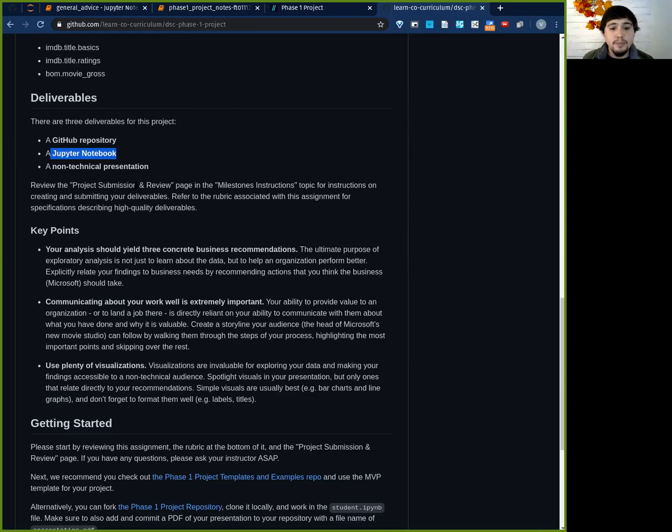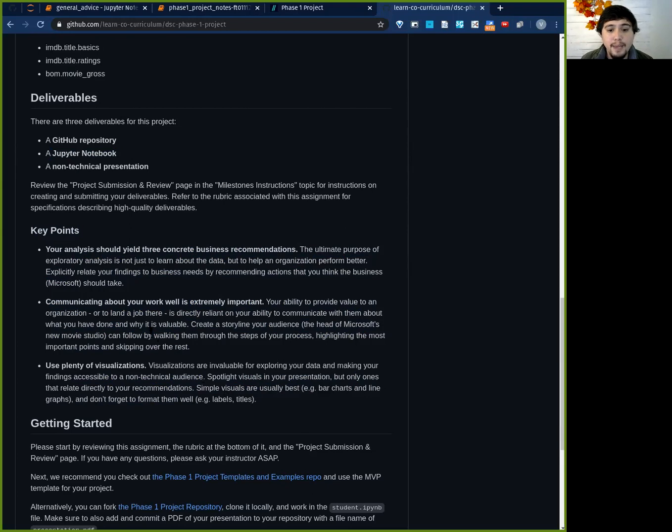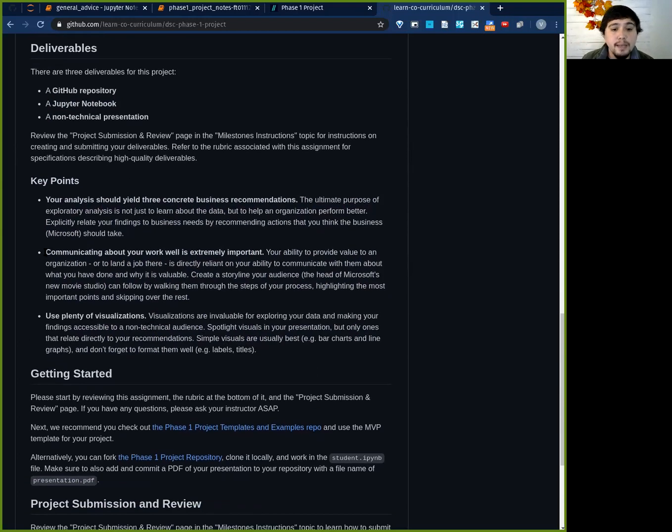You can think of your Jupyter notebook as more the technical side, and you're not writing it for someone who's not a data scientist, those kind of stakeholders. Instead, you're writing it for other data scientists who might be looking at your notebook. So that's the kind of feel you should go towards. And there are some extra key points you can read through. A big thing you want to make sure to focus on is thinking about communicating.